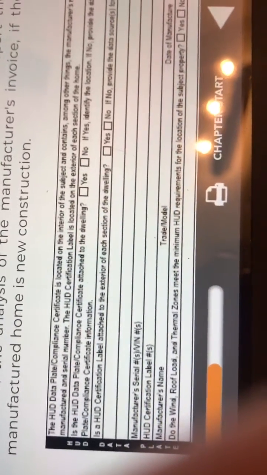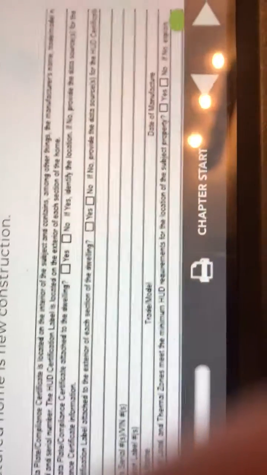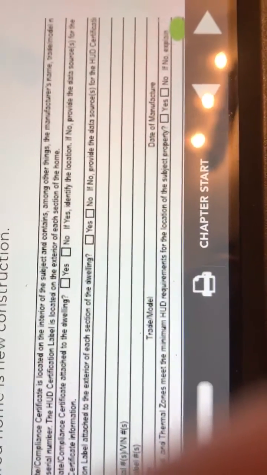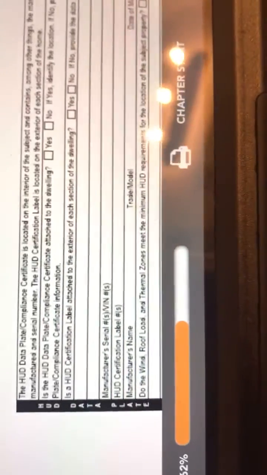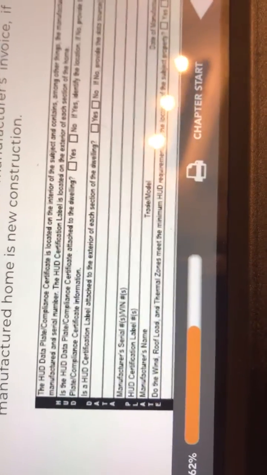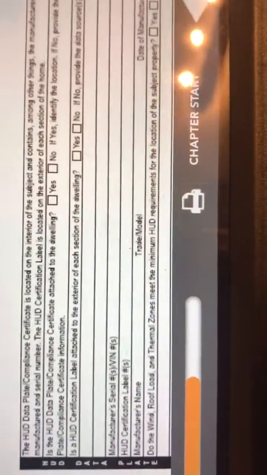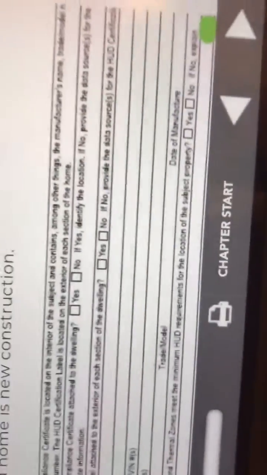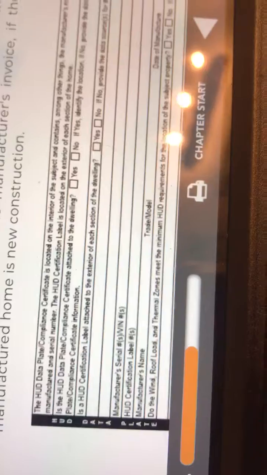Is the HUD data plate / compliance certificate attached to the dwelling? Yes or no? If yes, identify the location. If no, provide the data sources for the plate / compliance certificate information. Is a HUD certification label attached to the exterior of each section of the dwelling? Yes or no? If no, provide the data sources for the HUD certificate. There's 2 empty sentences underneath that to fill out.